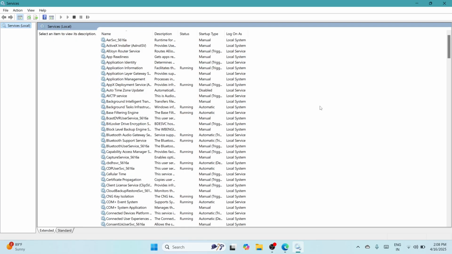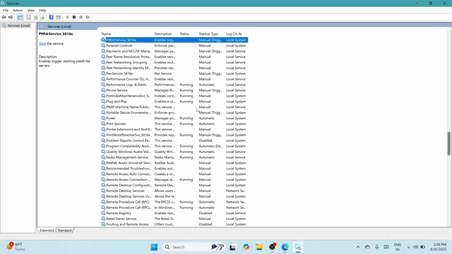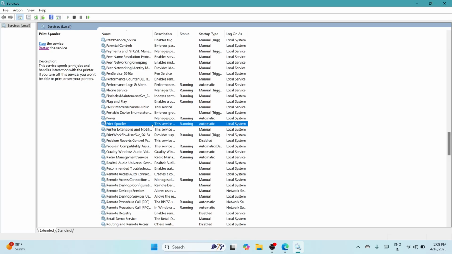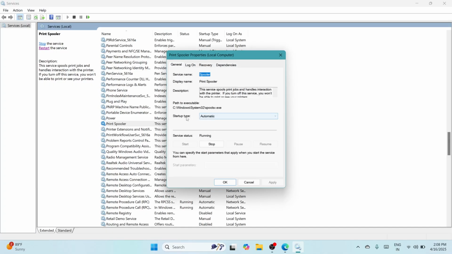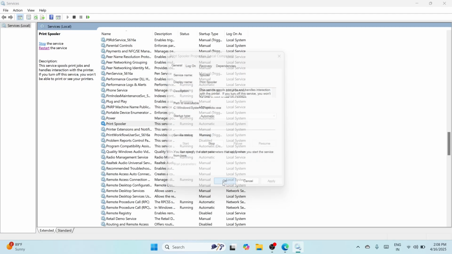Here at the services, you need to look for Print Spooler. To locate it easily, select any of the services, type P on the keyboard so that you would be redirected to the services starting with letter P. Here, you need to locate Print Spooler. Once you're done, please do a right click, scroll down and click on Properties and set the startup type into Automatic. Once you're done, click on Apply and then OK.